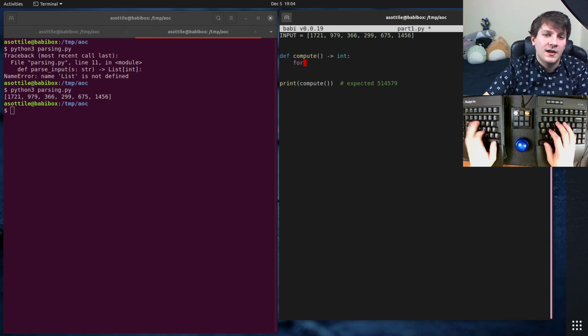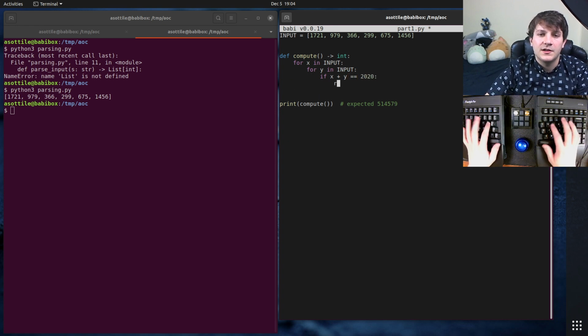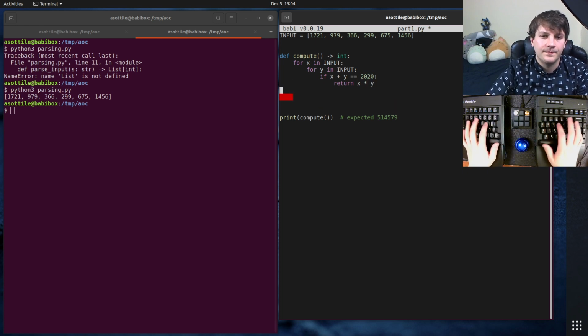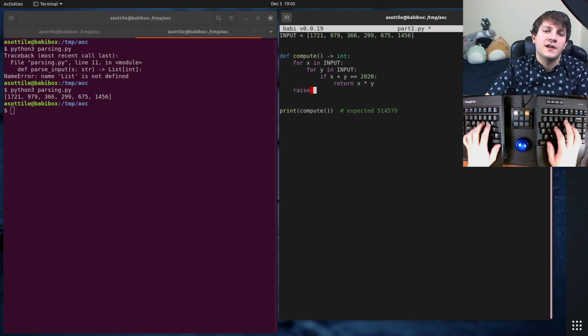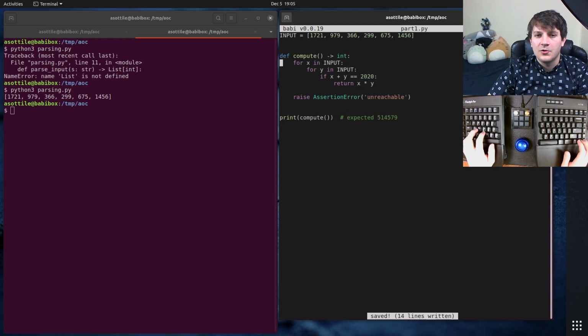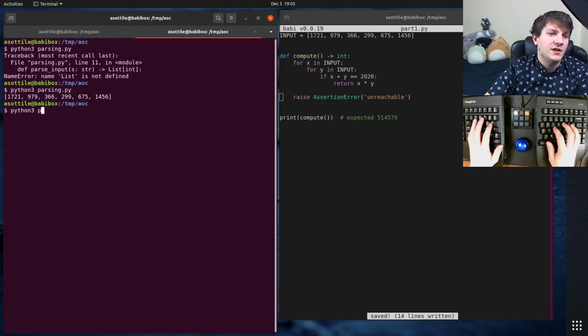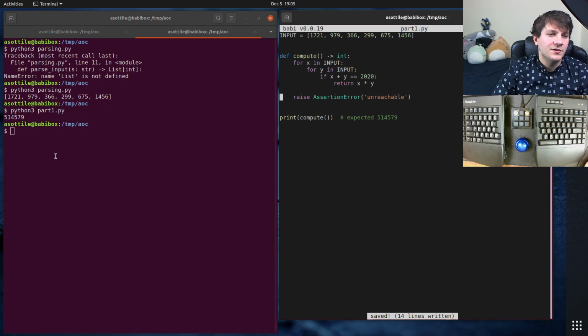So for x in input and for y in input, if x plus y is equal to 2020, then return x times y. And otherwise, raise AssertionError unreachable. That way, if for some reason the code is wrong, you'll get an error. And so if we run this, python3 part1.py, you'll see we do in fact get the value that we expect.